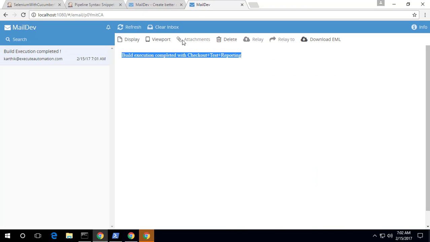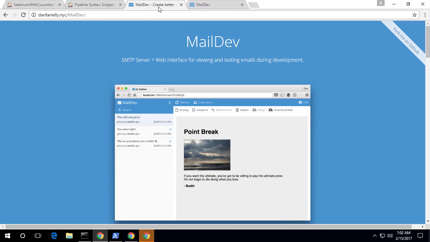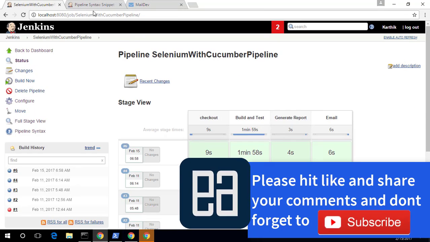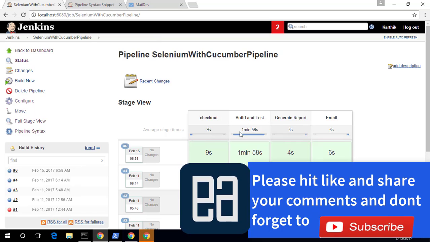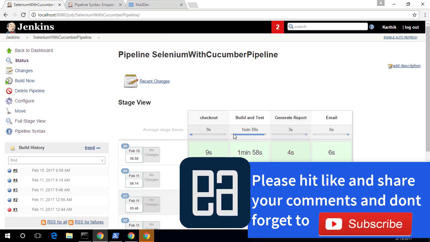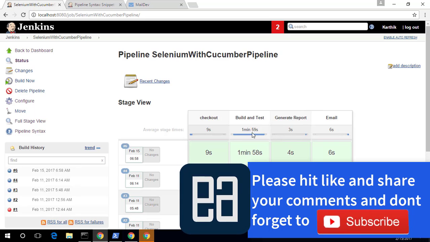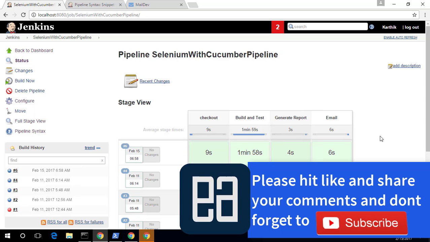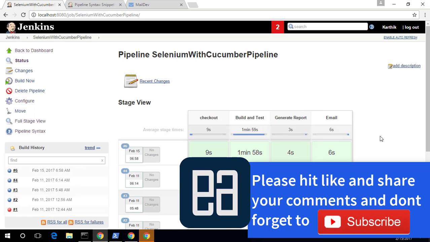You can see that it is very, very easy to use the Docker container to configure an SMTP server, and every time it's also going to send you an email to your mail client, and you can perform that operation using MailDev. It is pretty easy and straightforward, and you can see that the whole process is getting elaborated with the checkout, build test, generate report, and email, all very staged, and we have so much information over here.